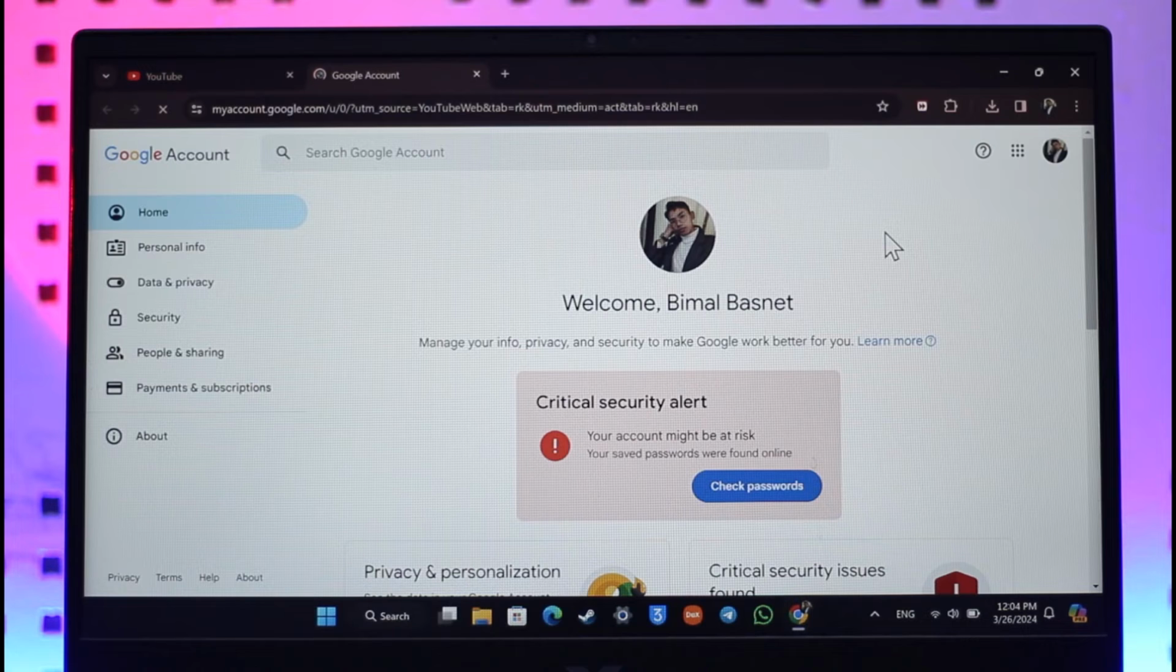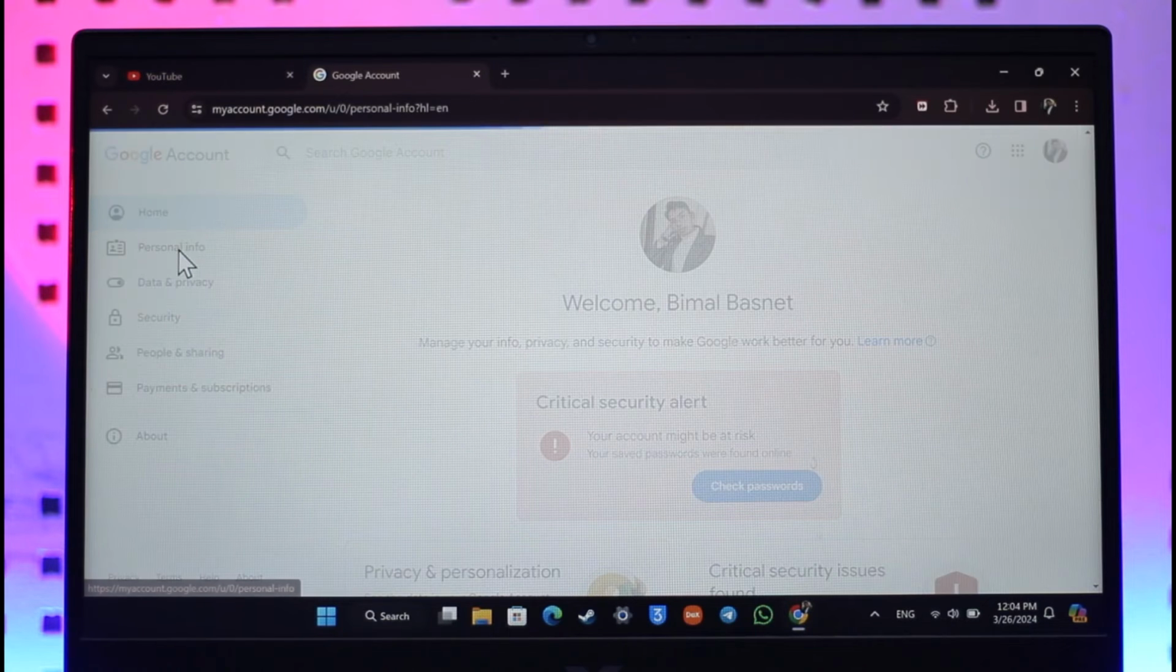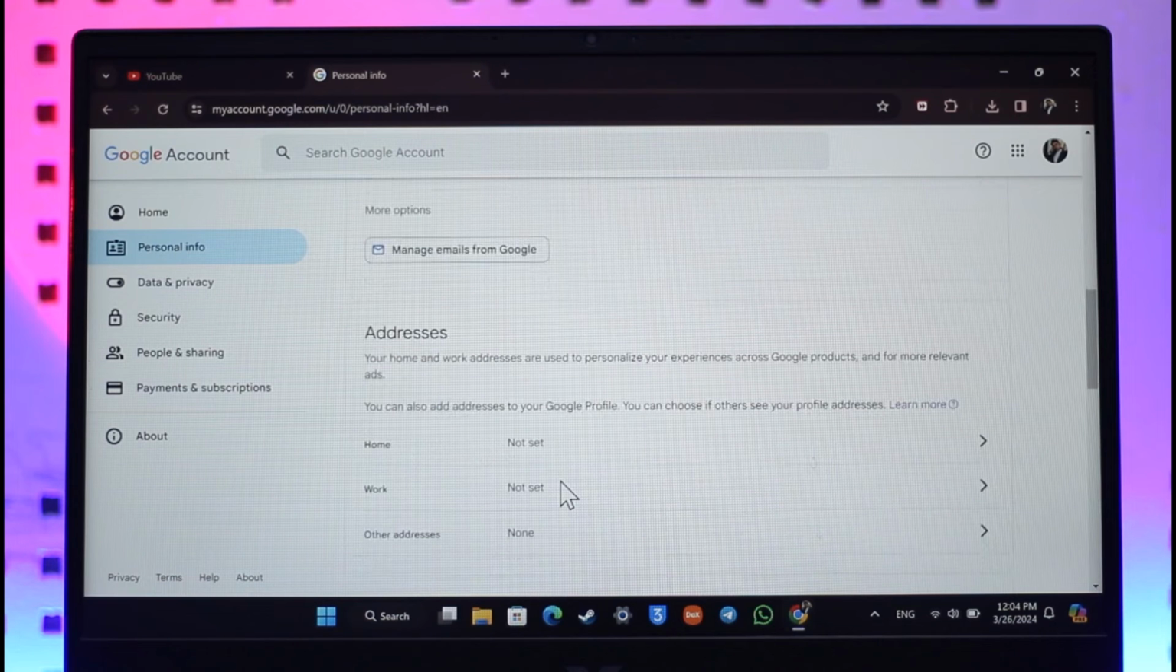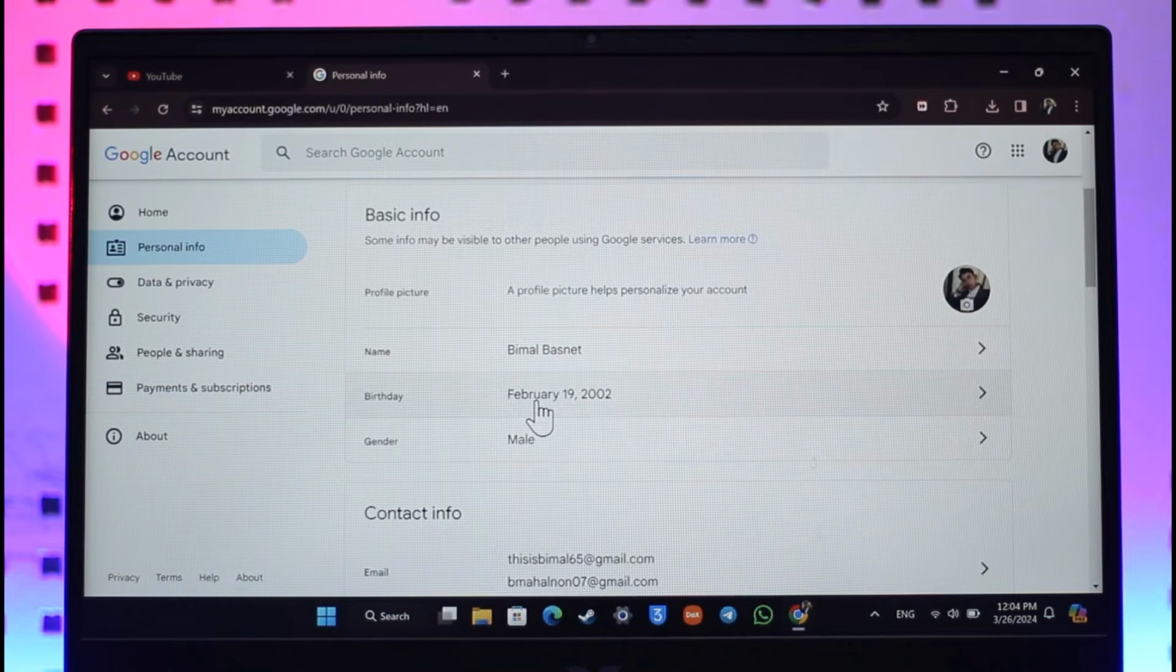Now your YouTube account is your Google account, so to verify age in YouTube you have to verify your age inside your Google account. Once you've done that, you can simply go to this option called personal info. Then once you go to personal info, you can simply scroll down and look for an option called birthday.